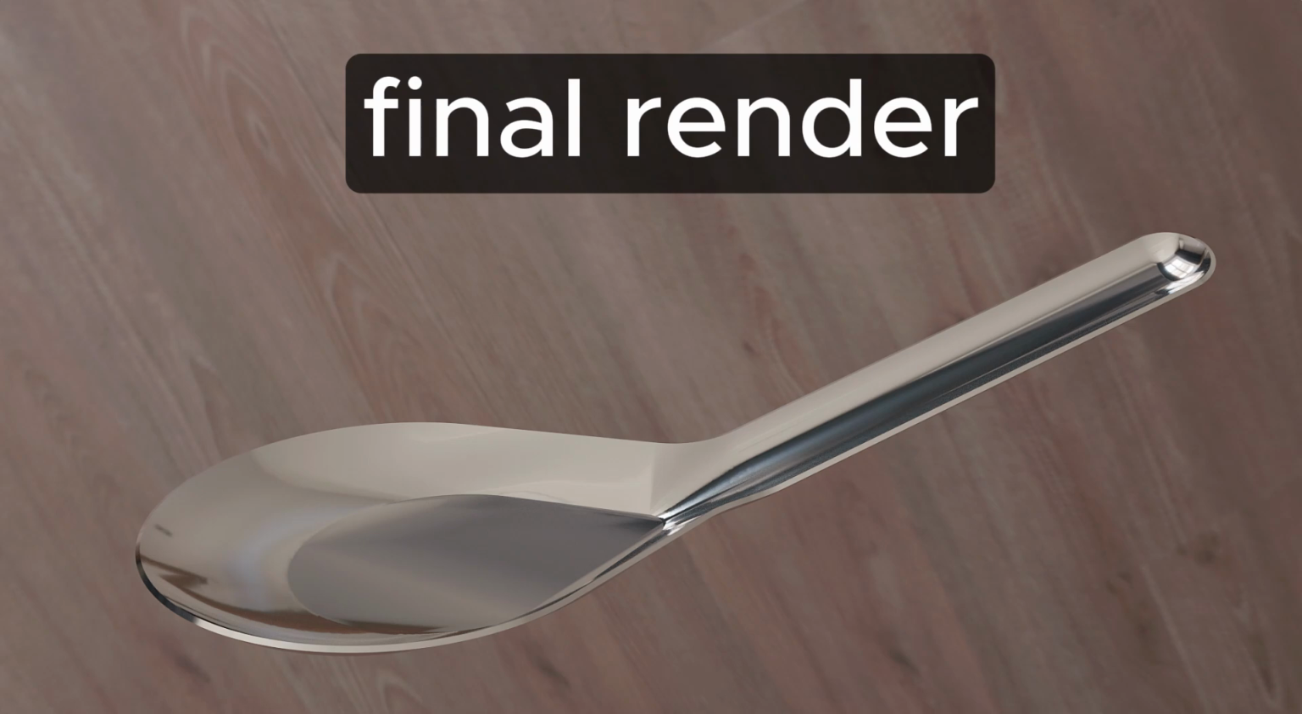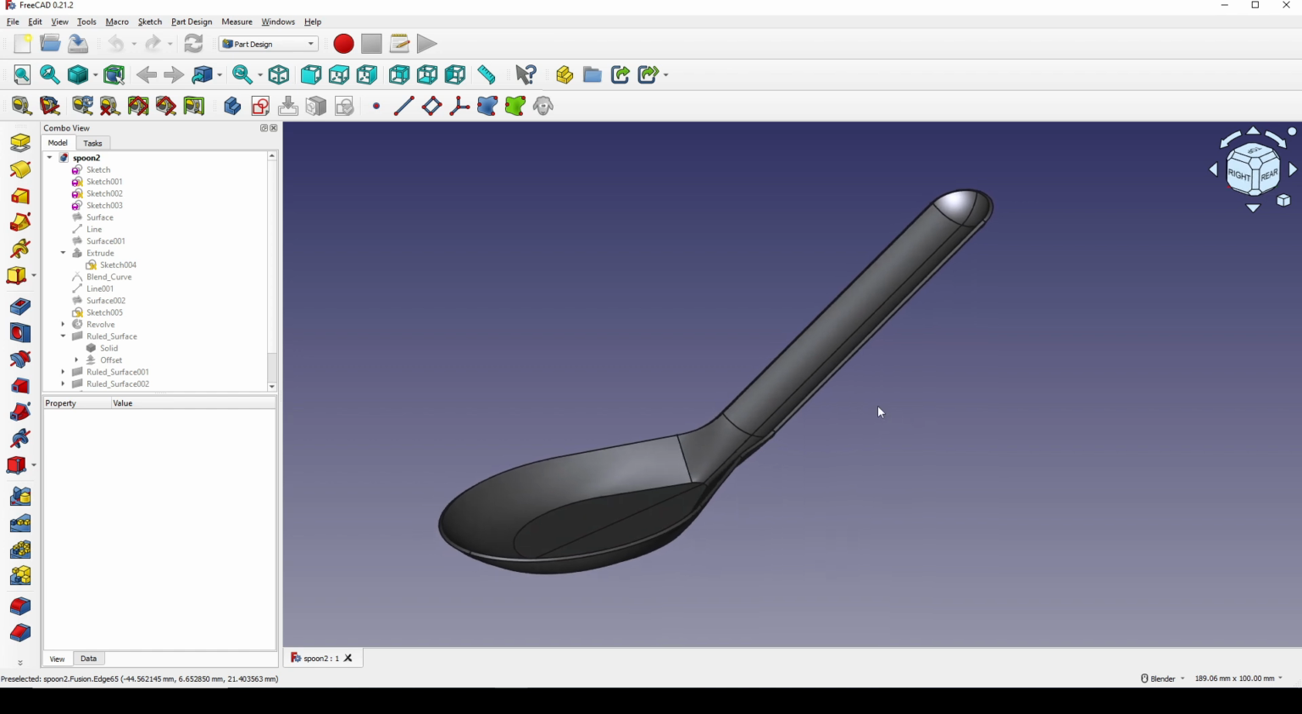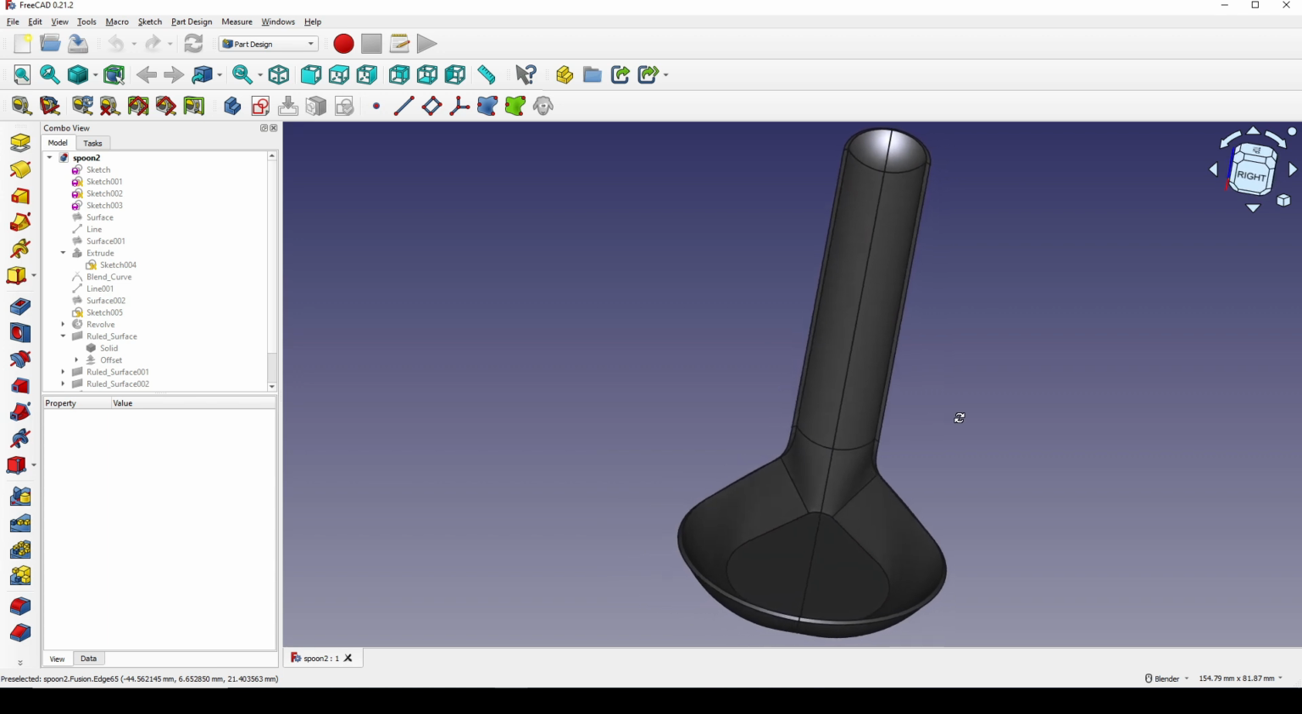Hello guys, today I'm going to share with you how I create this spool using FreeCAD Surface workbench and Curve workbench.